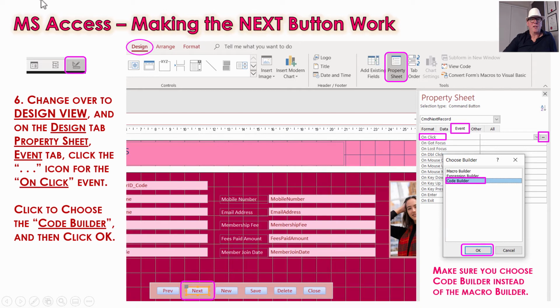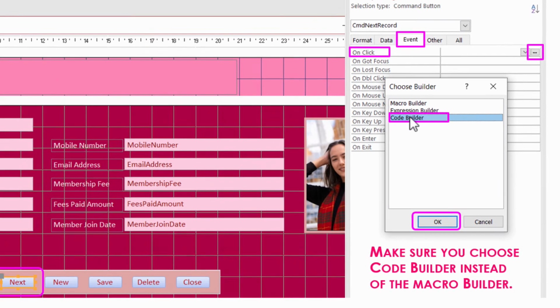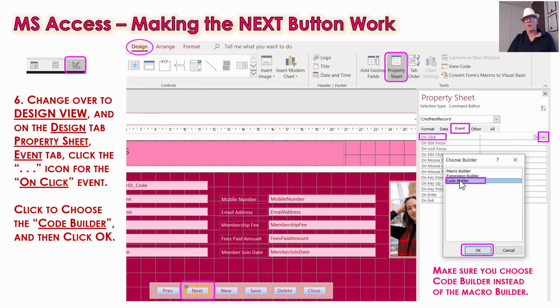And then when we're on the design view, so we clicked on that next button, we go to the property sheet. Now we're not going to choose macro builder, we're going to choose code builder. You should be going into macro builders, as we saw with the other four buttons. This time we're going into code builder. So make sure you choose Code Builder and not Macro Builder.